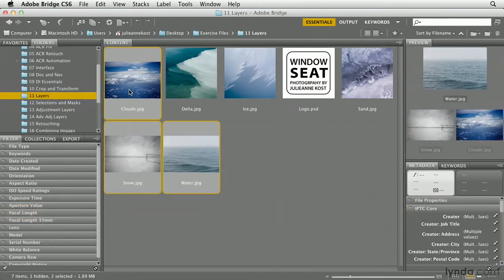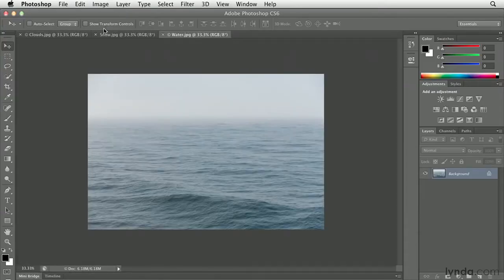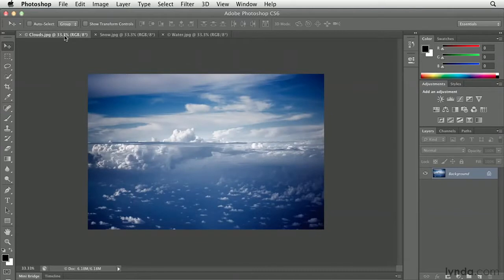I'm going to start by selecting these 3 images in Bridge, and then I'll choose File, Open, or we could double click in order to open all 3 images. I know that all 3 images are open because I can see the tabs across the top. Clicking on any of these tabs will display that image.